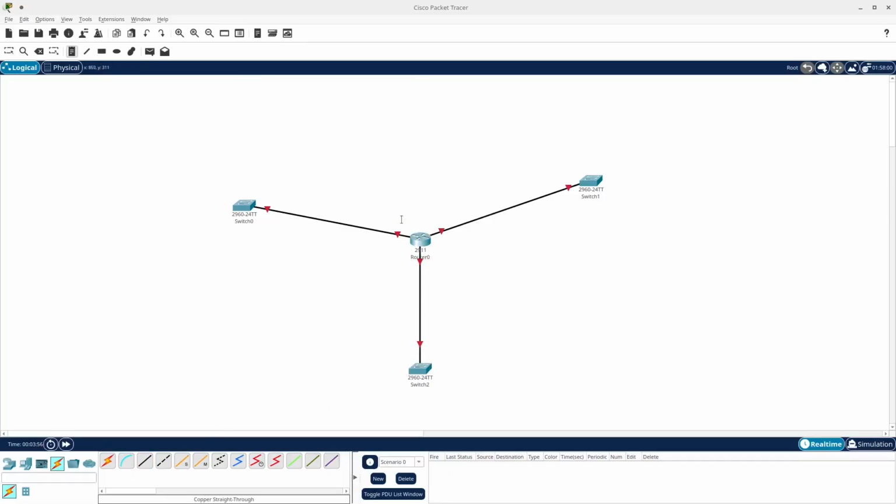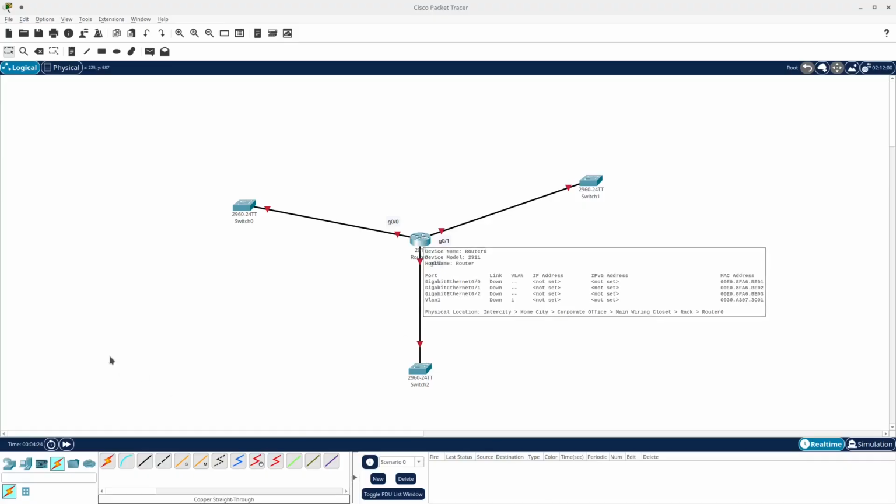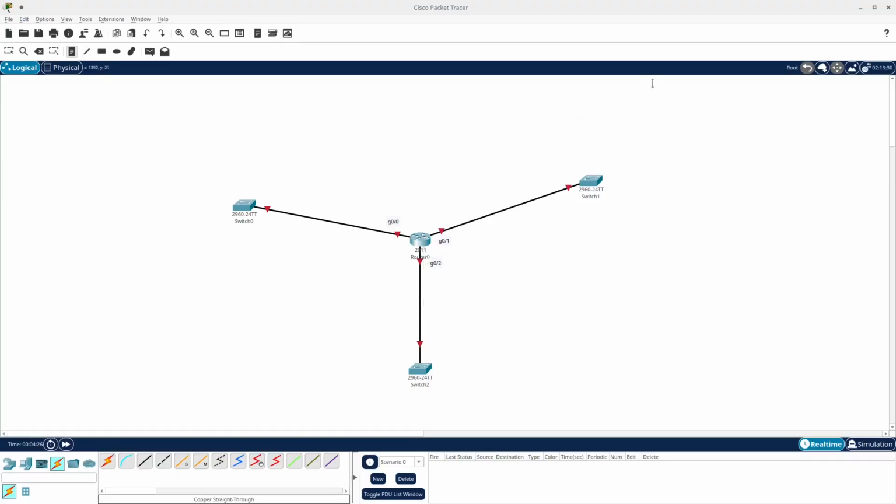Maybe let me just label them, so we don't lose track of who's who here. And I'm going to make an address scheme that I used in class already, just to stay consistent with that. Everybody's on the same page here.